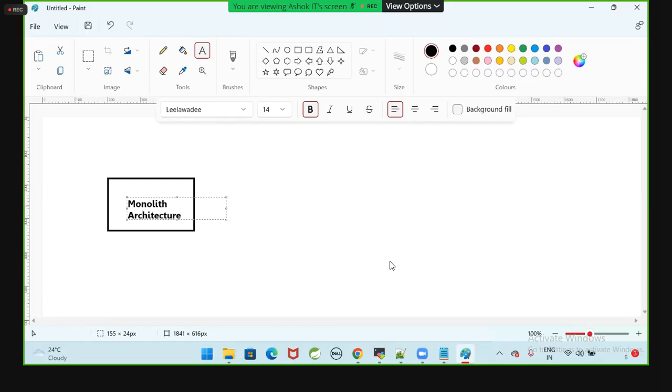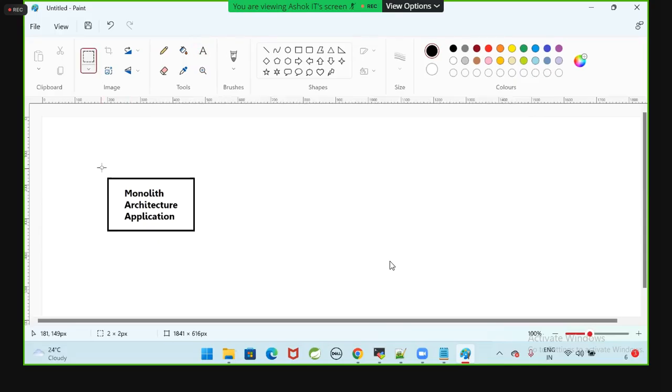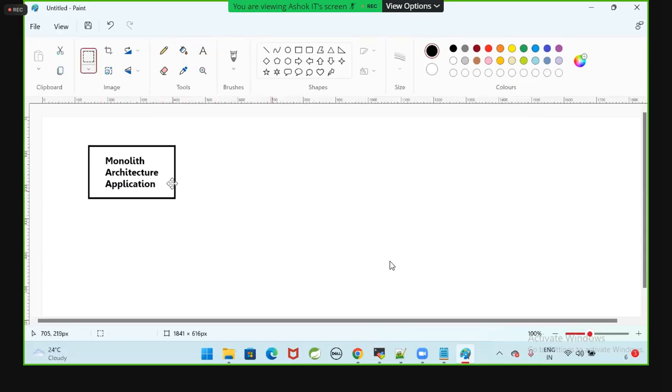Can anyone tell me? What is the meaning of a monolith architecture based application? Come on, guys. Respond quick. Everything will be part of one project.